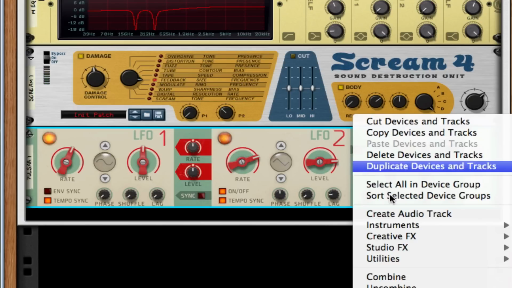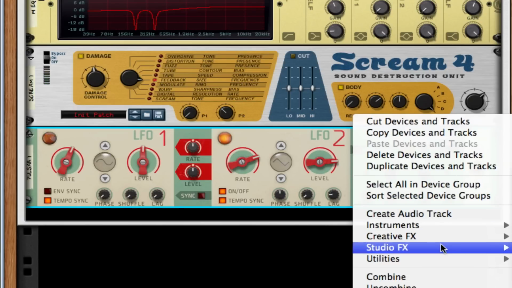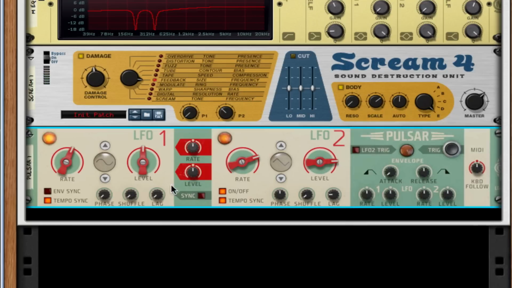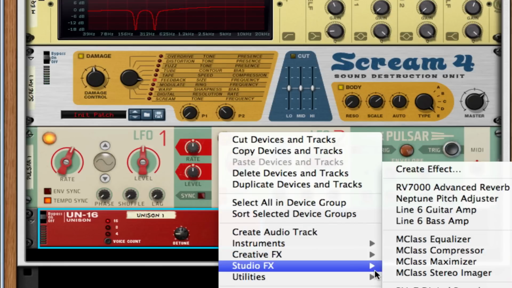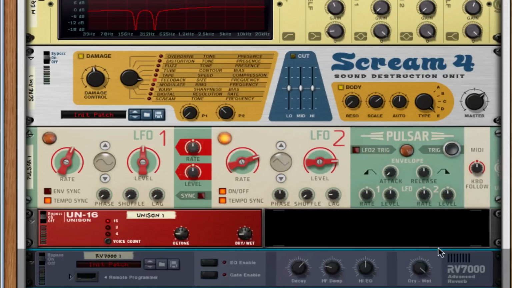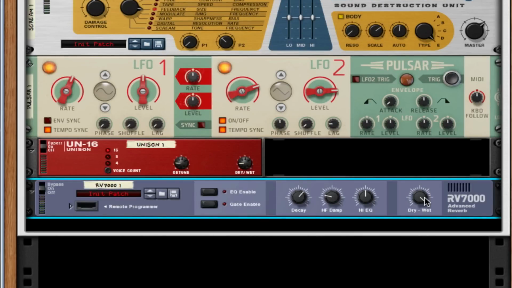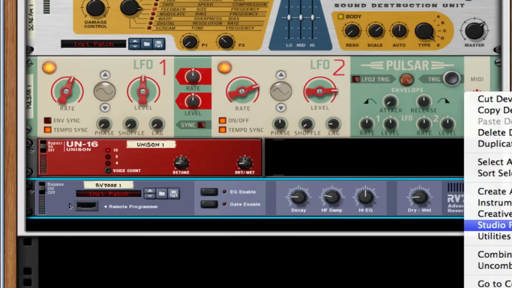After this, we're going to create a Unison 16 and turn the dry/wet to about 1/4, so 24, and then detune to about 26. After this, we're going to create an RV7000 Advanced Reverb, turn the dry/wet to 20 and the decay to 23. After this, I'm going to create an M-Class Equalizer.